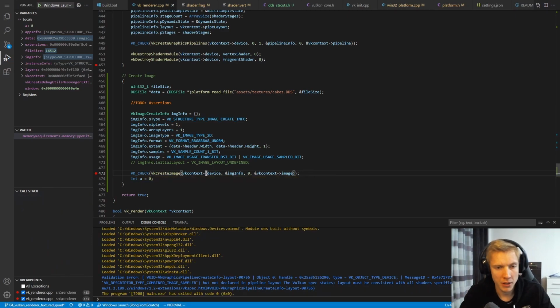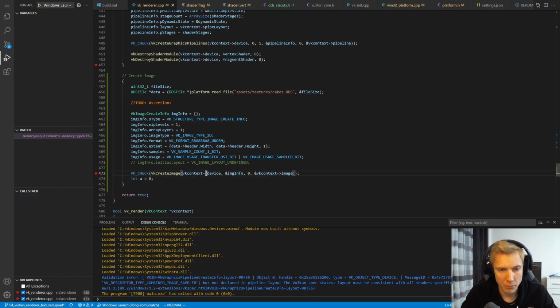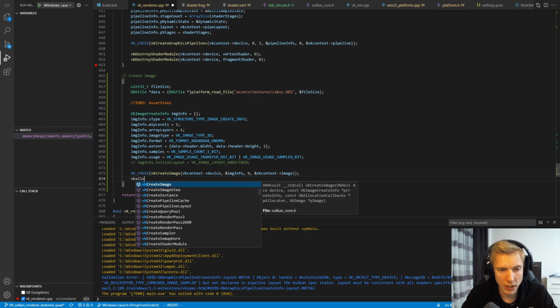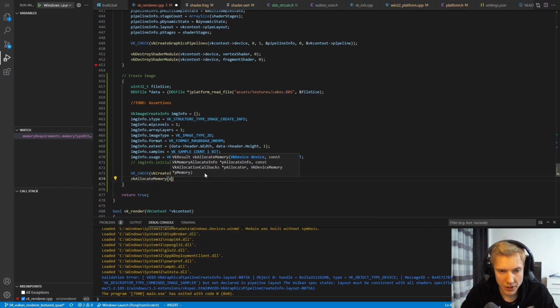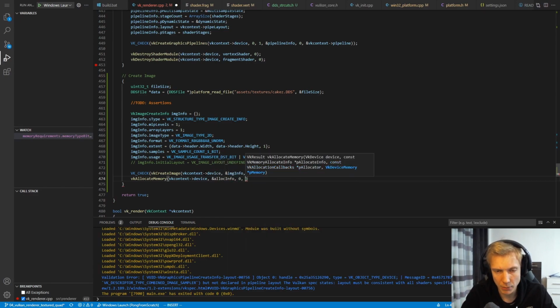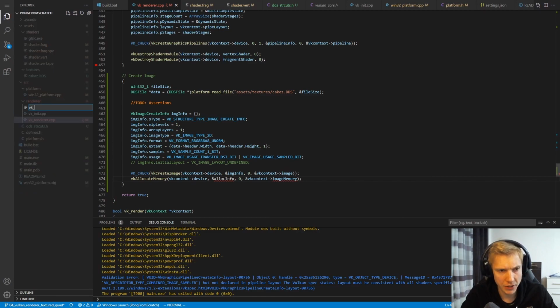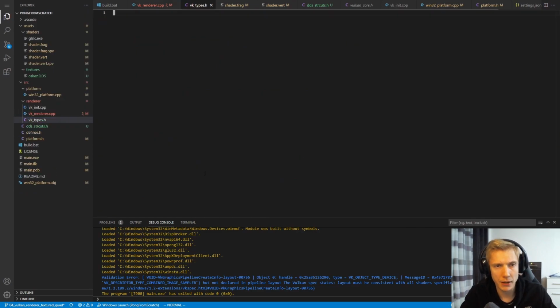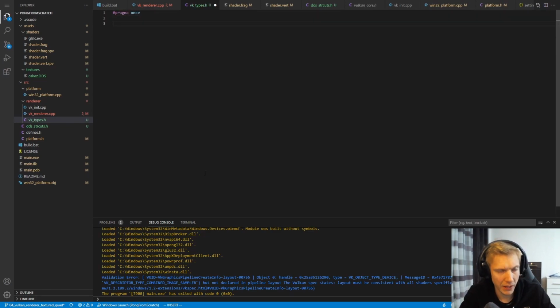That's good. So we successfully created the image, but we don't have any memory. In order to get memory for the image, we need to do what is called vkAllocateMemory. And that takes in a VK context device, alloc info as a pointer, of course, allocator, and a pointer to device memory. In the VK context, I call this image memory. I guess we could create vk_types.h right now, so we have it already. Pragma wants that in the beginning. So we create a new file, vk_types, right?